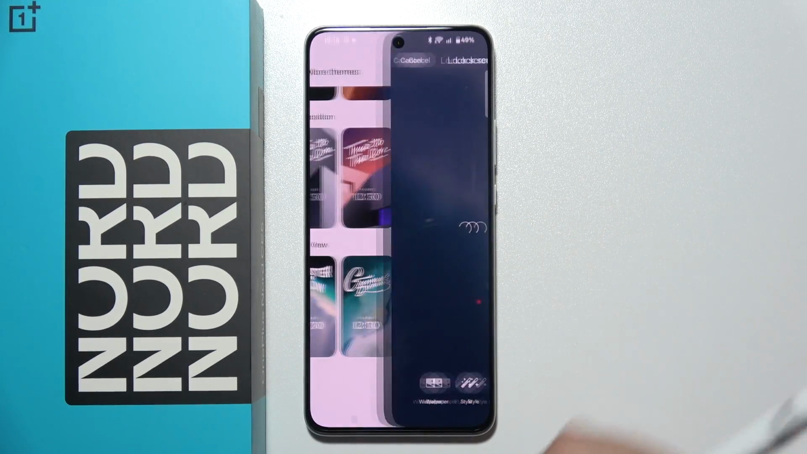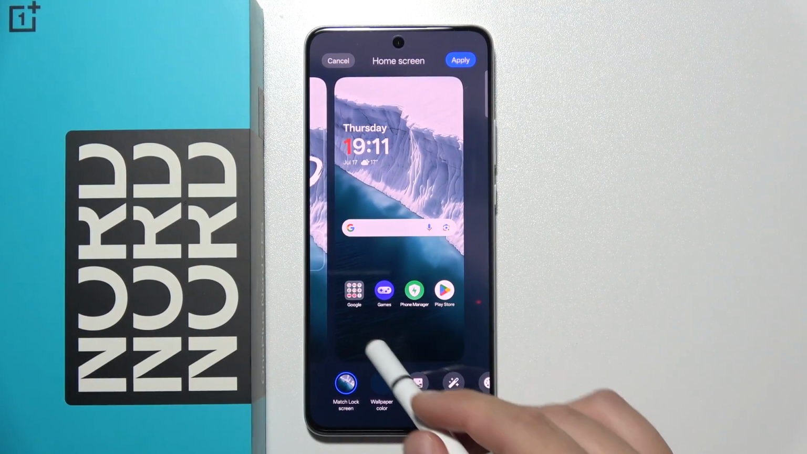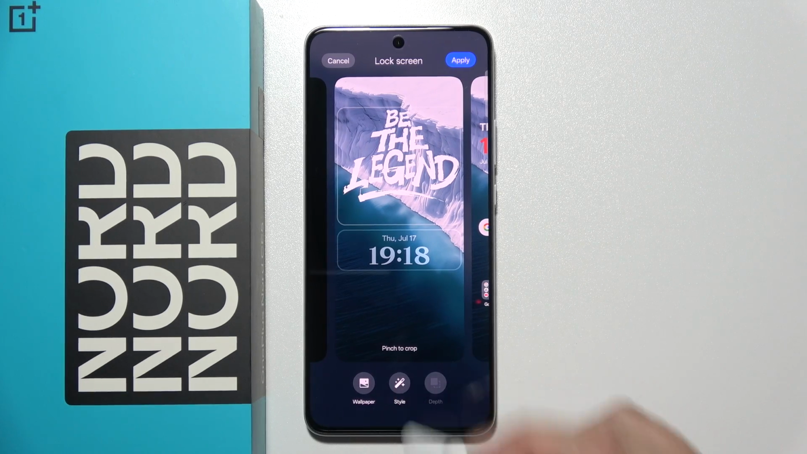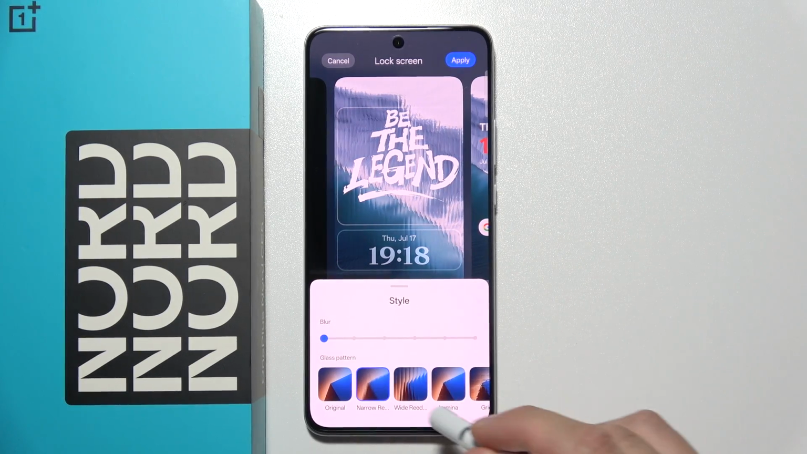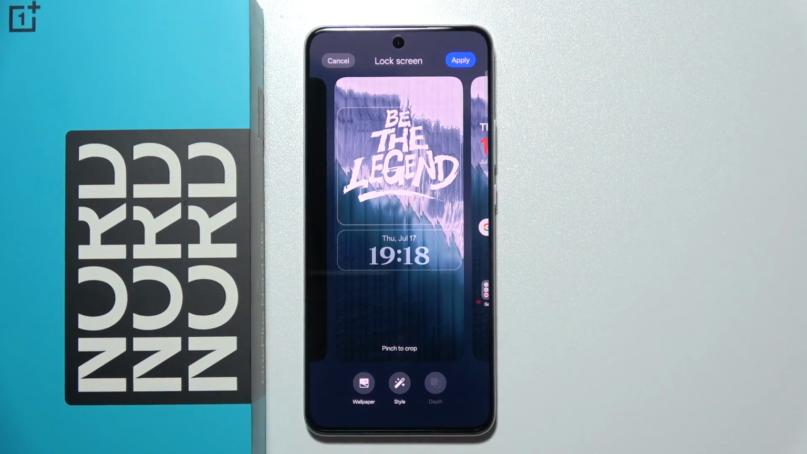So if I want to apply this theme, I will have to just click on it. There's the short preview of how your lock screen and home screen are going to change. You can still customize it for sure. So if you want to add some different styles into your lock screen, you can for sure do this. And you have to click apply.